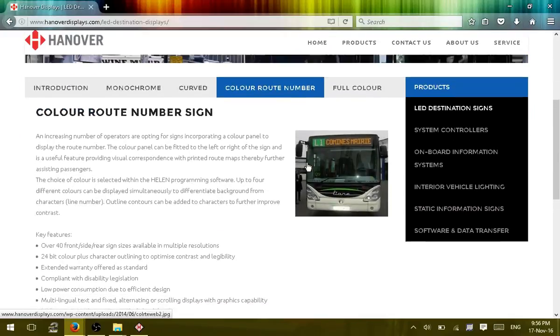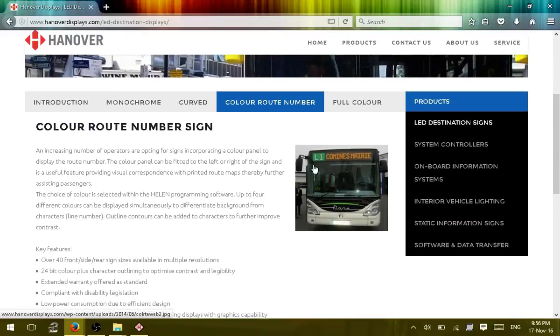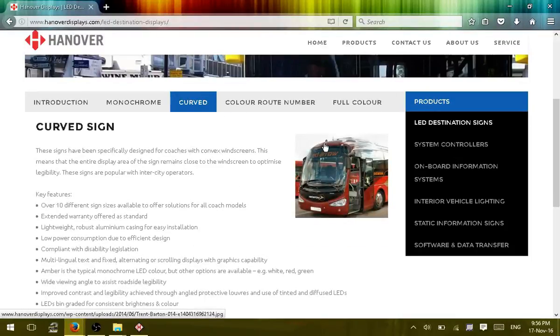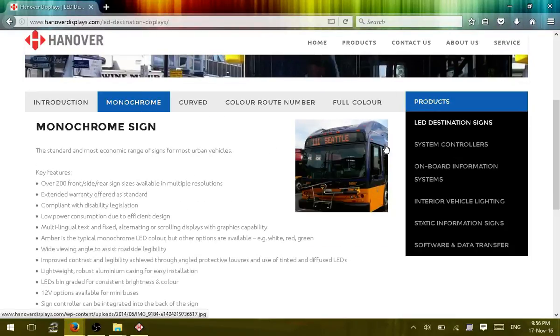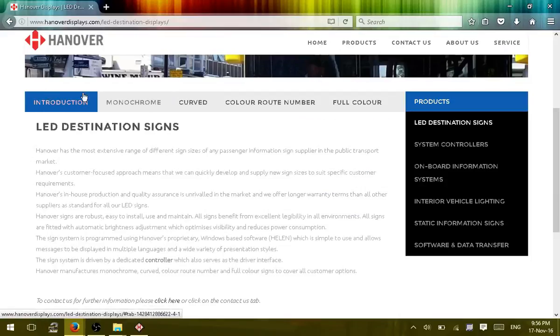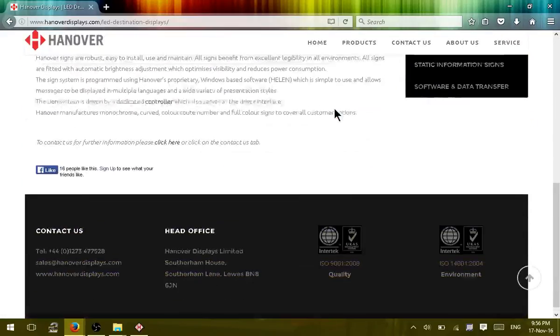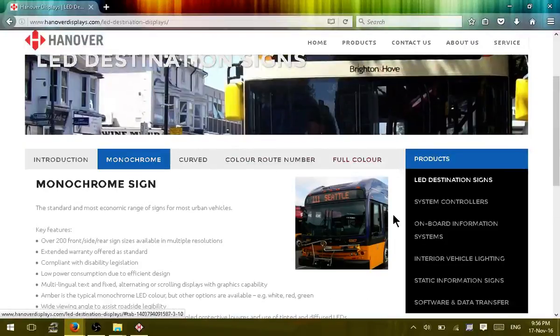Yeah, some places have L1 in line 1 as in proper green. Full colour would be all in colour. Curved is stuff like coaches. Monochrome, I've not got a clue, and introduction is an introduction. I think monochrome, or however you pronounce it, is just normal.